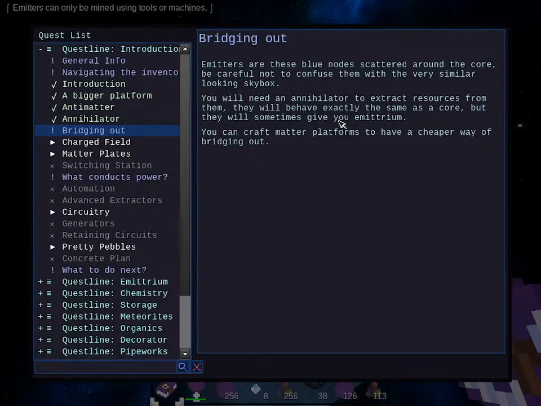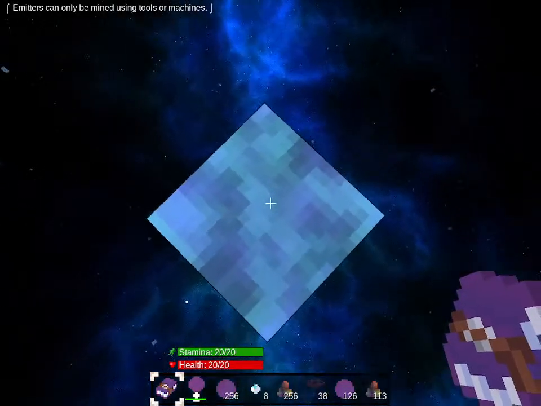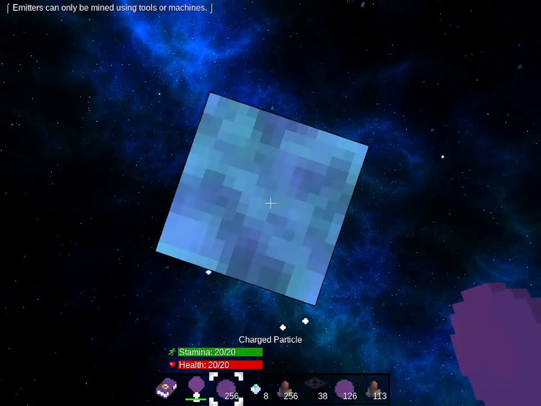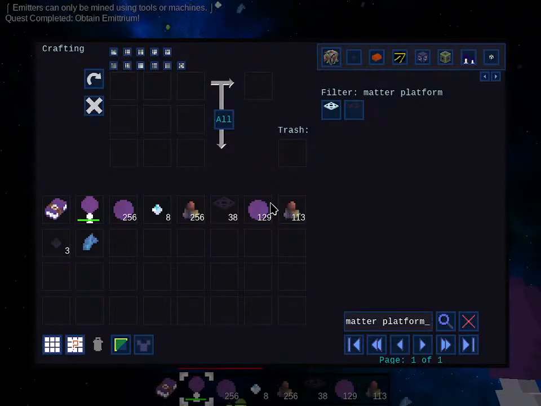I mean, it's cool. The only thing is it seemed kind of slow, and I'm not sure if it's the best game to be playing on stream. Because, I don't know, usually I play games that have a lot of stuff happening. Emitters are these blue nodes. Be careful not to confuse them. You'll need an annihilator to extract resources from them. They'll behave exactly the same as the core. It's kind of slow progression-wise, yeah. Which is fine. Like it's a chill game.